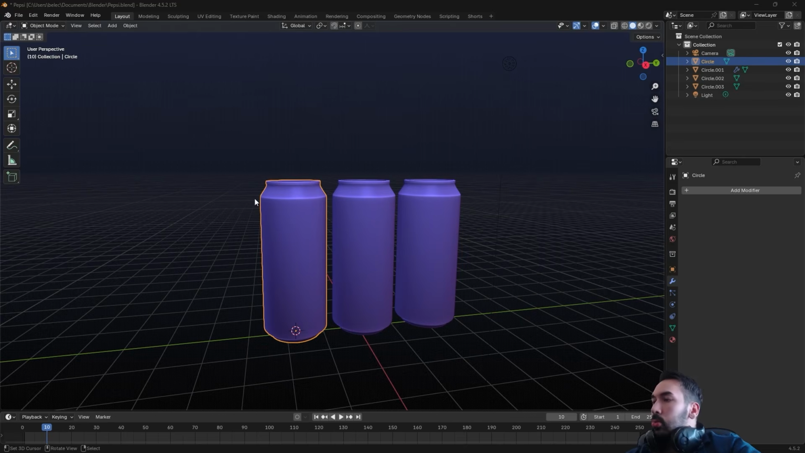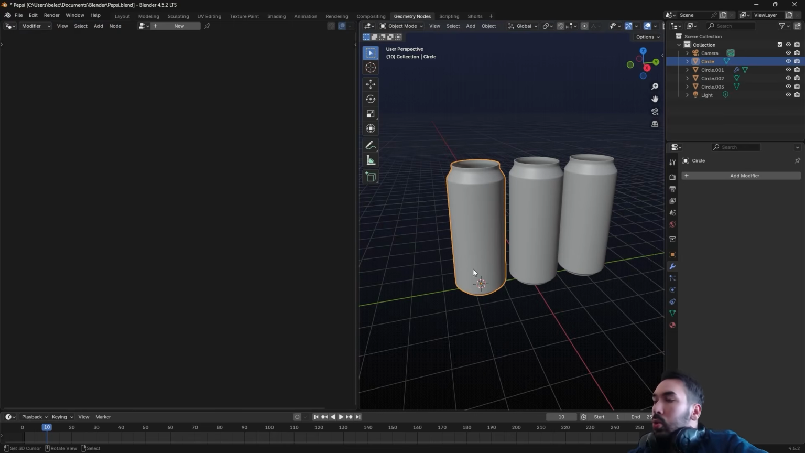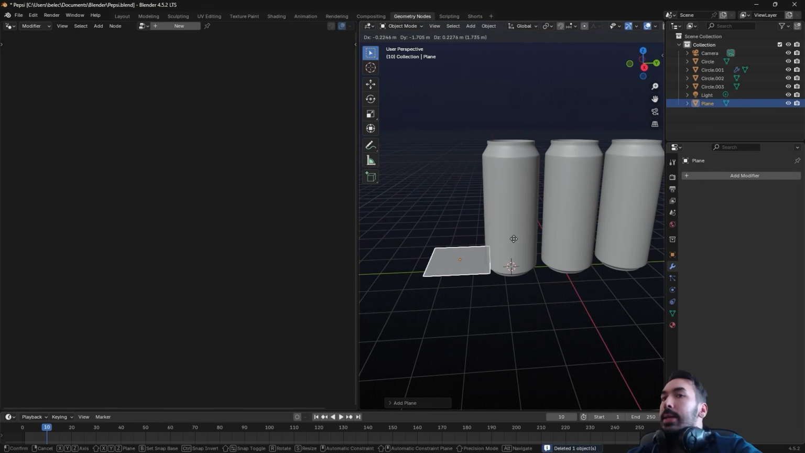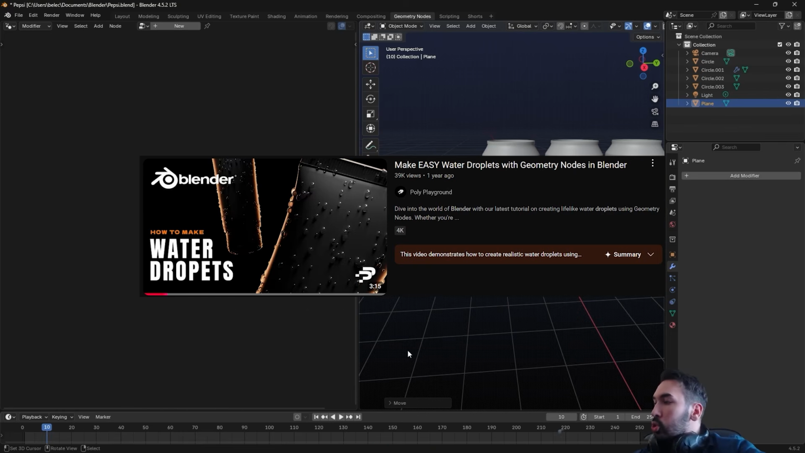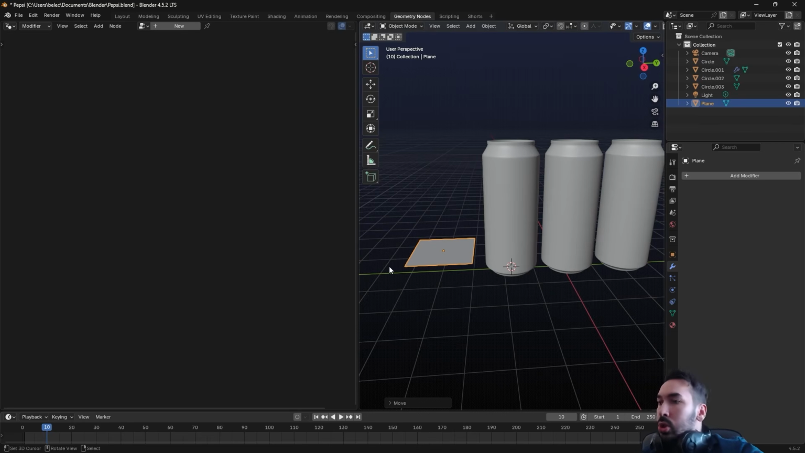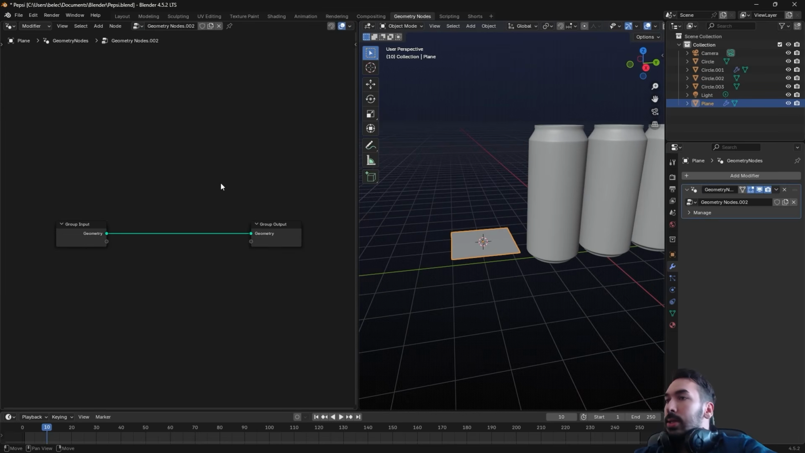Now we're going to use some geometry nodes to add some droplets to this can. So let's switch over to the geometry nodes workspace, and we're going to add a plane next to one of these cans. Now I'm doing this with reference to this video right here, so shout out to Mr. Poly Playground. I'm not going to go deep on explaining how these geometry nodes work. I'm just going to show you how to create little droplets very quickly, and then if you want to educate yourself further on the subject, I recommend you do that on your own time, because we don't have time for that here today.